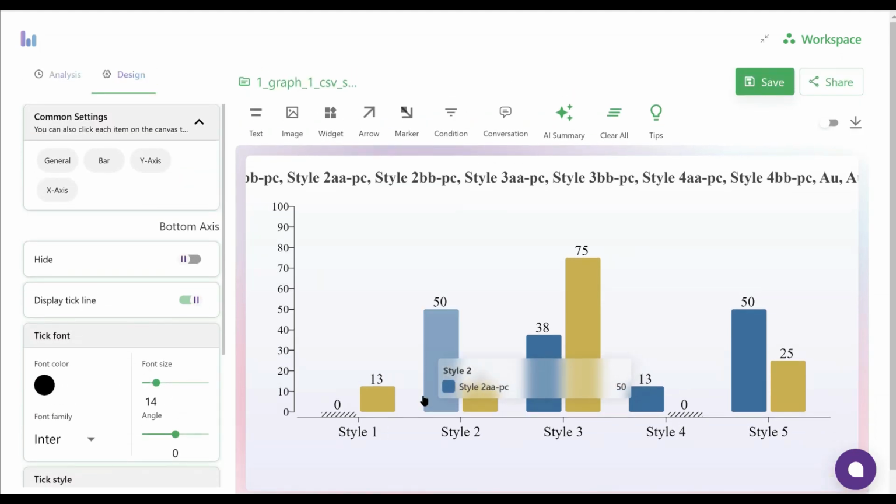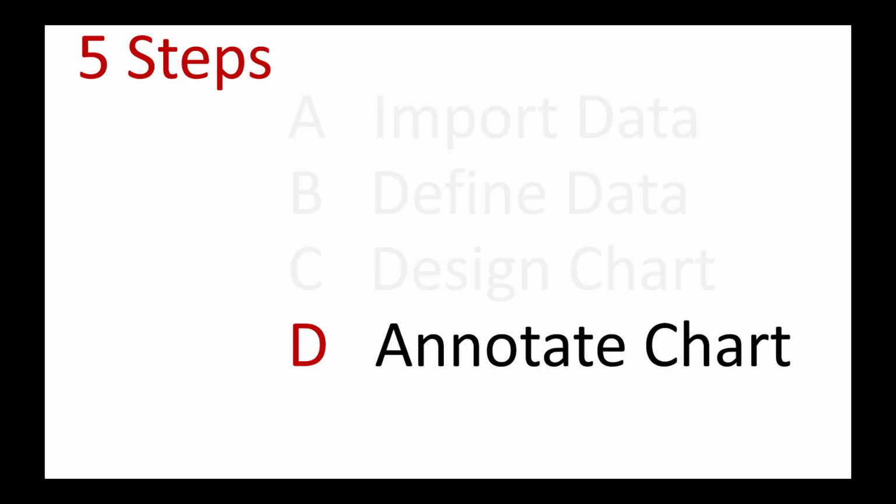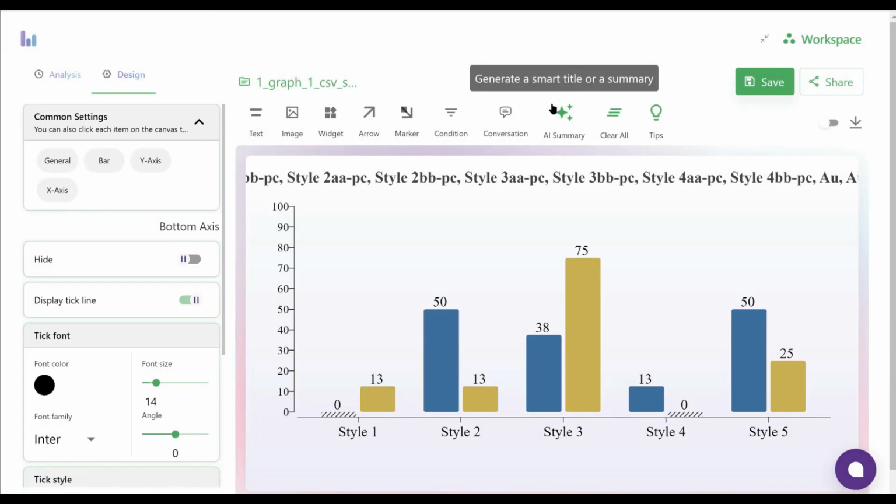Yeah, so far, and by that, let me check one time. By this, we have done step number C. So to design the chart is achieved. Now, after we have designed the chart, we would like to come to step number D, which is to annotate the chart. And up there are all the annotations possible.